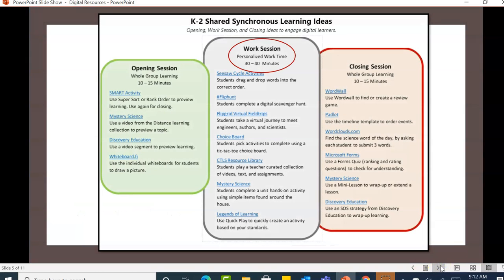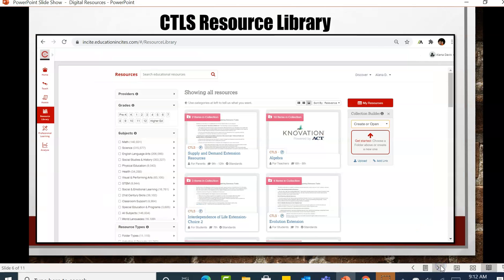During the work session part of a shared synchronous instruction science lesson, you can utilize these different digital resources to increase the engagement and to allow students to work in small groups that are socially distanced or in a small group with you. Two resources I want to share with you are Flip Hunt and the CTLS Resource Library.